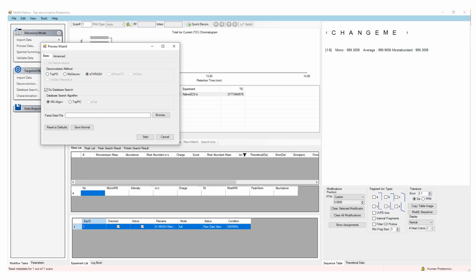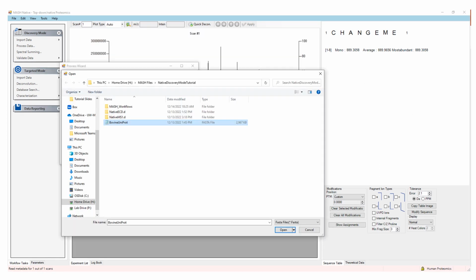The Process Wizard will set up the series of tasks for selecting, configuring, and running the deconvolution and database search algorithms. Here, select the eThrash deconvolution algorithm. Next, make sure the Do Database Search button is checked, and then select the MS-Align Plus database search algorithm. Once this is done, click on the Browse button to locate the necessary FASTA file for database searching. Select the bovine uniprot FASTA file from your native tutorial folder and load it into MASH Native by clicking Open.